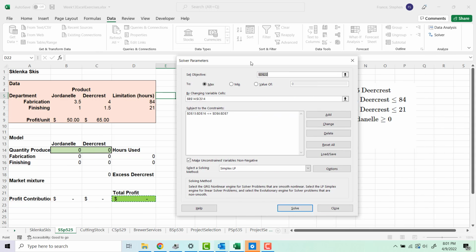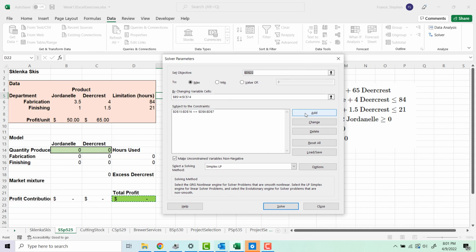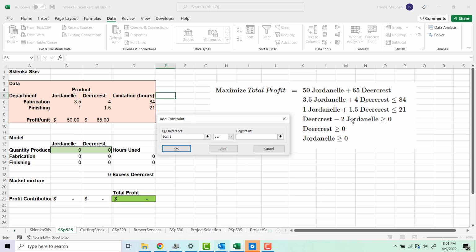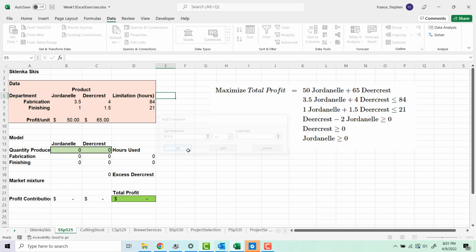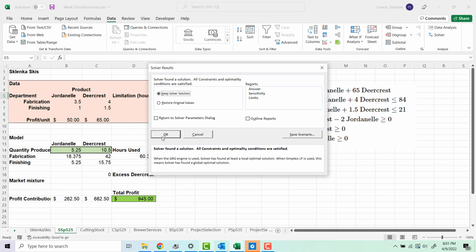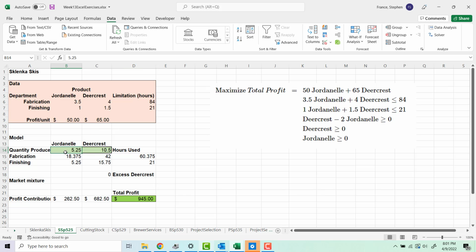And then we have an additional constraint, and that's the excess deer crest. And this is just basically, I'll go show you the cell in a minute. This is enforcing the deer crest being twice as much as the Jordanelle. So this has to be greater or equal to 0. And then we're going to click solve. And we get exactly the same 5.25 Jordanelle and 10.5 deer crest.